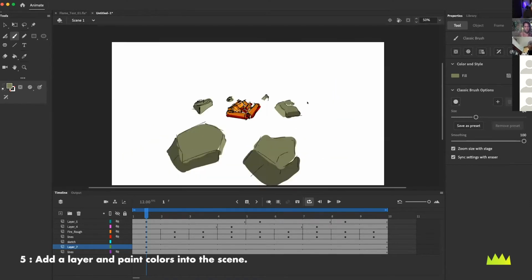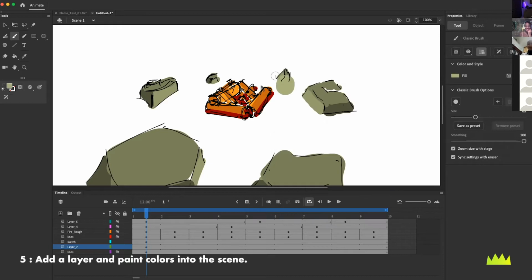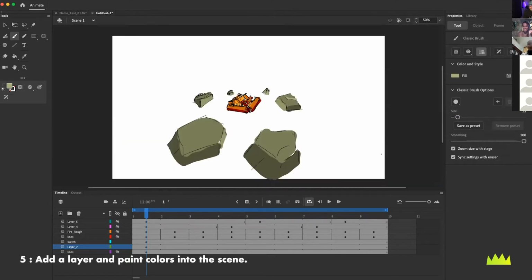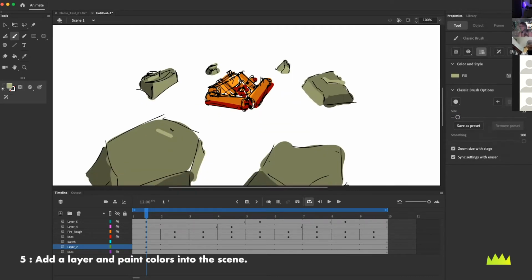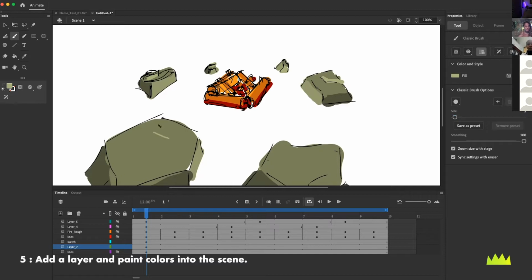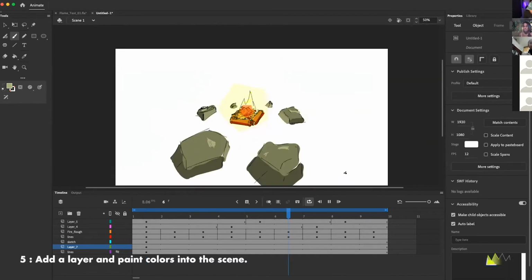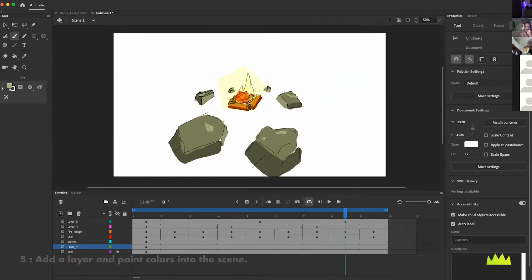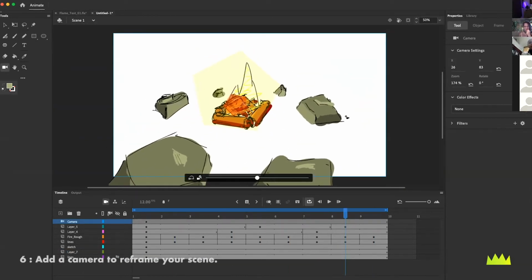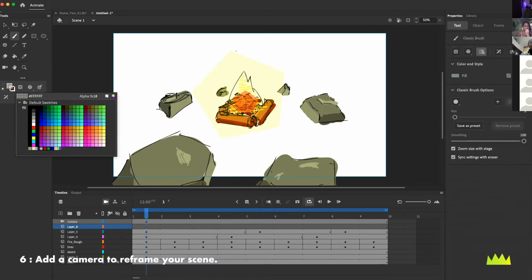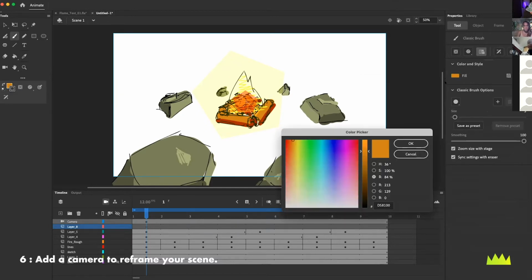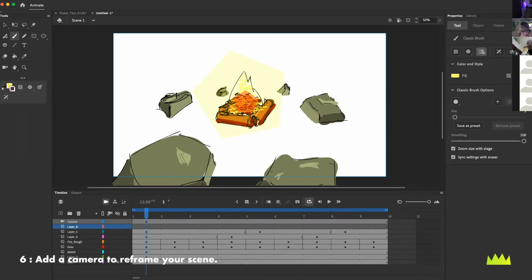So some lighter values on the top and on the faces that are oriented towards this light source in the middle. So I'm just adding a couple little details here and there and I'm good with this rough perspective. Start turning all these layers back on. Then I'm going to add a camera and start to reframe the scene, reframe the artwork a bit. And that's a really useful feature that Animate gives us here.